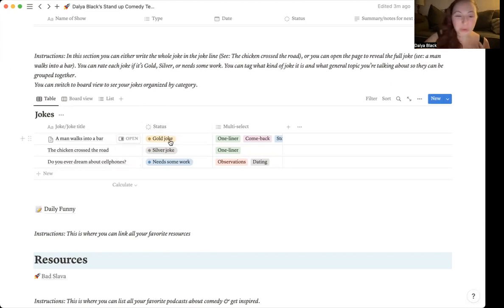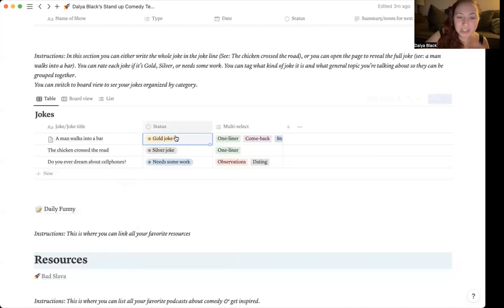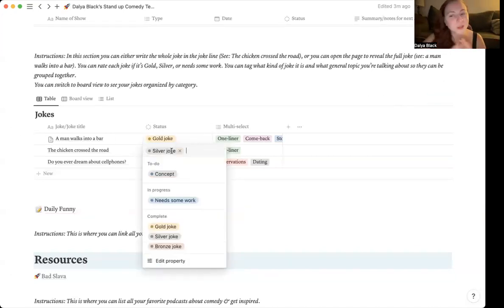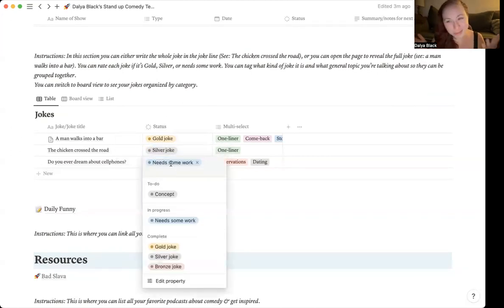So for the tags, we have the status. A man walks into a bar, Gold joke. That means that it's good, ready to go, always a crowd pleaser, everybody loves it, etc. The chicken crosses the road, we've got silver joke. Maybe it needs a little bit of work. Maybe you can squish it in on a show in between 2 gold jokes, etc. And then do you ever dream about cell phones? That one needs a little bit of work, right? So maybe we're only doing that one at open mics until we figure it out.